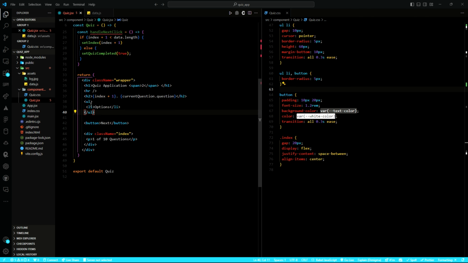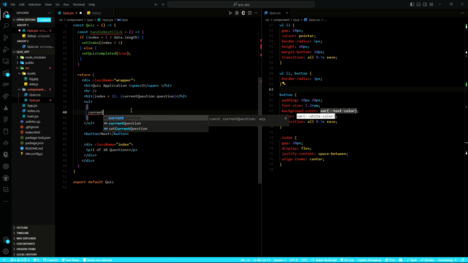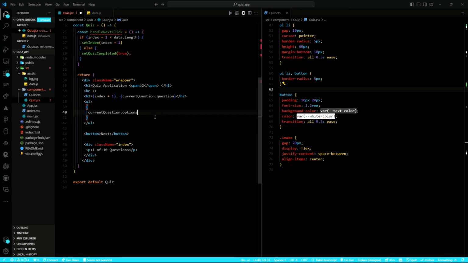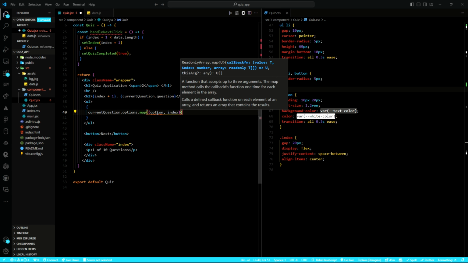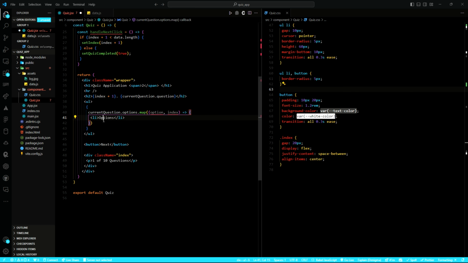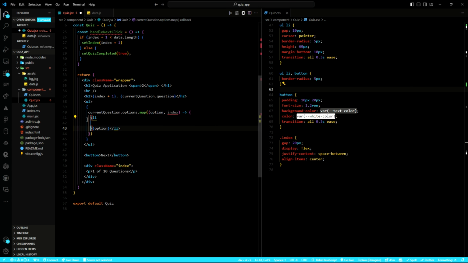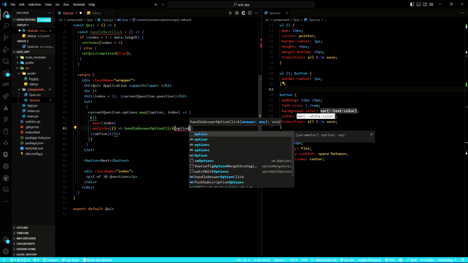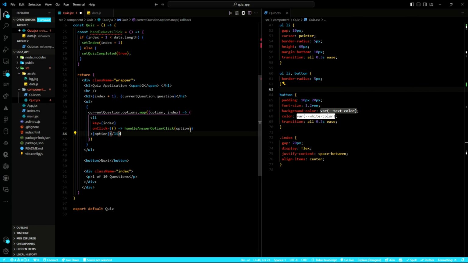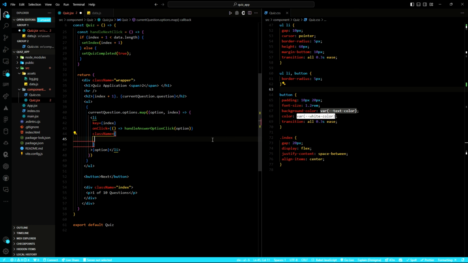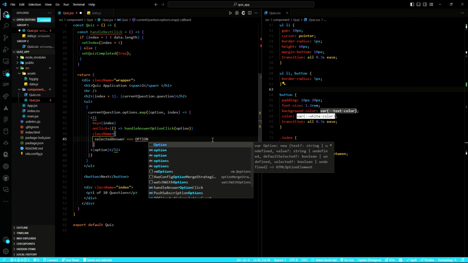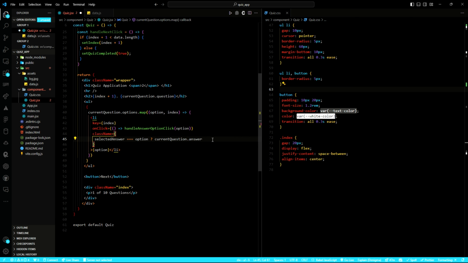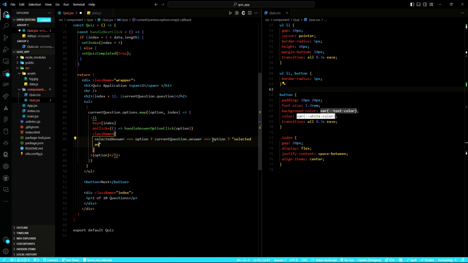Within our unordered list, we will present the answer options for the current question. Answer options will be dynamically generated using the map function to iterate over the current question options array. Each answer option will be rendered as a list item with a unique key assigned for React reconciliation process. The class name attributes will dynamically apply styling based on whether the option selected is correct or incorrect. This way, we'll be able to provide visual feedback to the user.